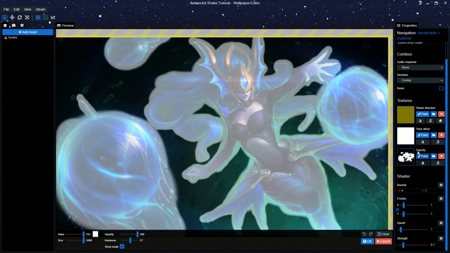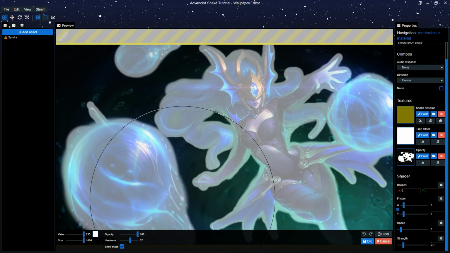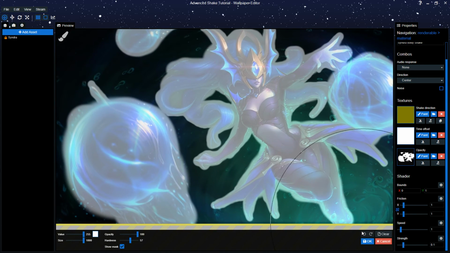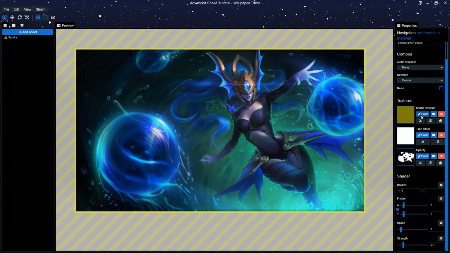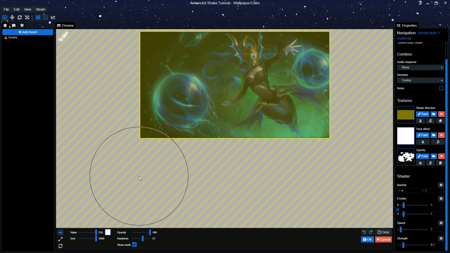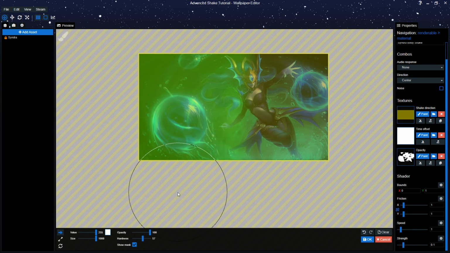You'll notice that once you go over the paint, the entire mask has already been painted, because we imported one on top of it. That's good. So next up we want to take our shake direction. Well, let's just make it go up.